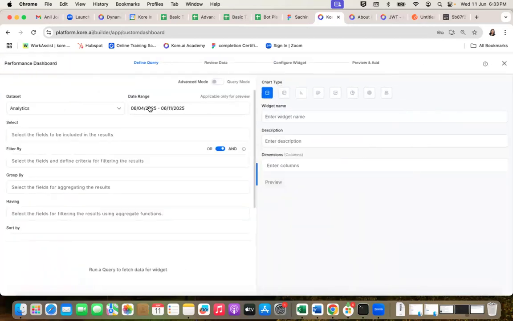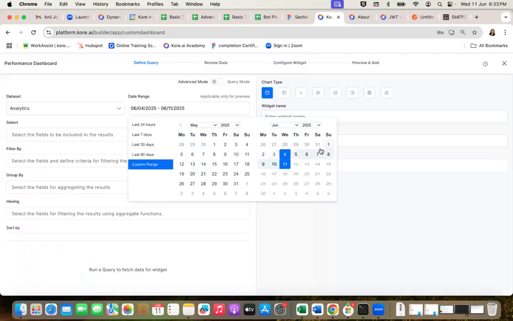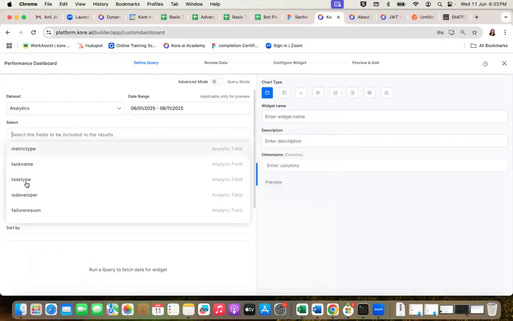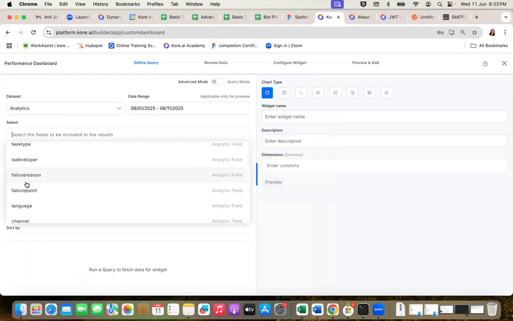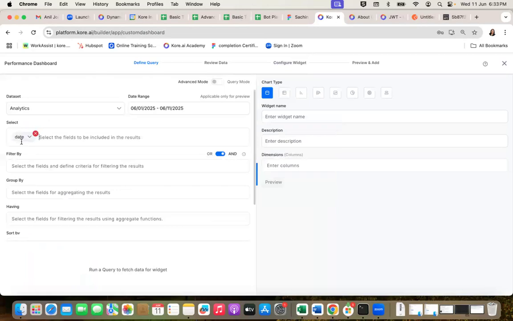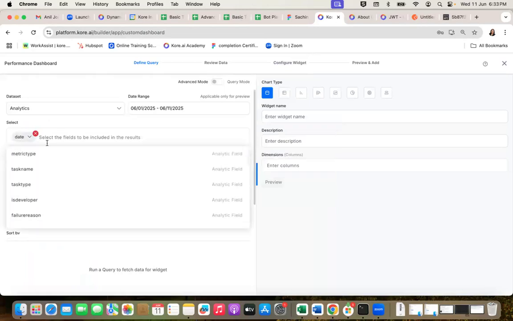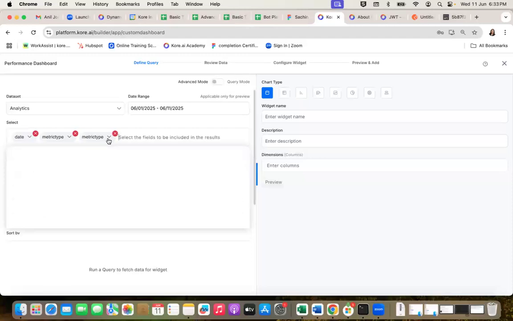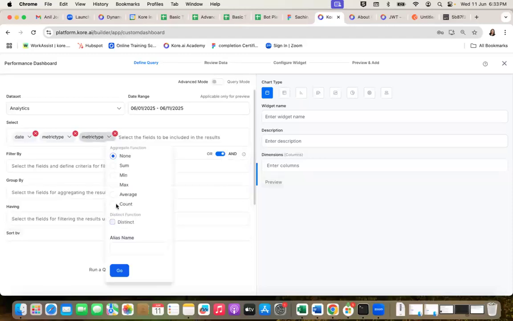This time again, I'll use the analytics data set, but I'll be adding more information, let's say a similar kind of query. But I'm going to present this information in more detail. That is, date-wise, I want to see how many times intent qualification worked, intent qualification failed, and so on. So I'm adding the date column over here, the metric type column. And on the metric type, I'm doing the count.